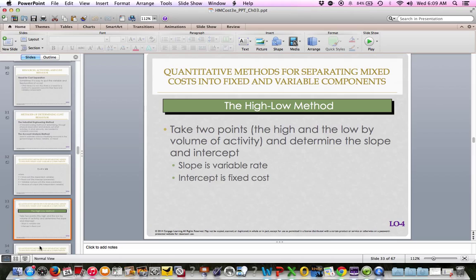So the high-low method says take two points, the high and the low, by volume and activity, and determine the slope and intercept. Slope and intercept is basically just the line on a graph, what degree of slope it is. Intercept is the fixed cost, and slope is the variable rate. So intercept is where the line starts. So take two points, the high and low, by volume activity.